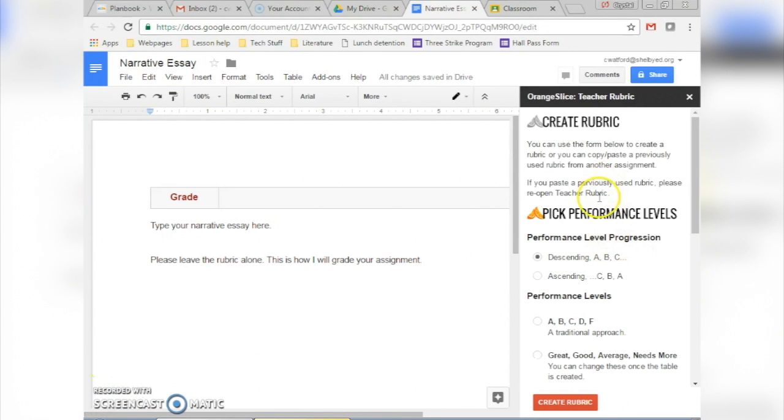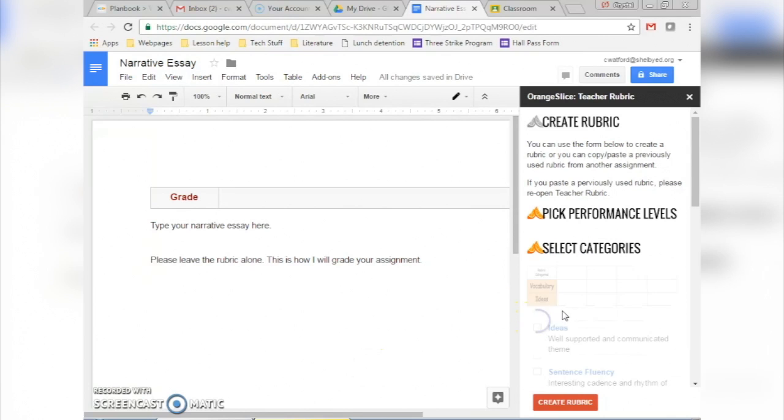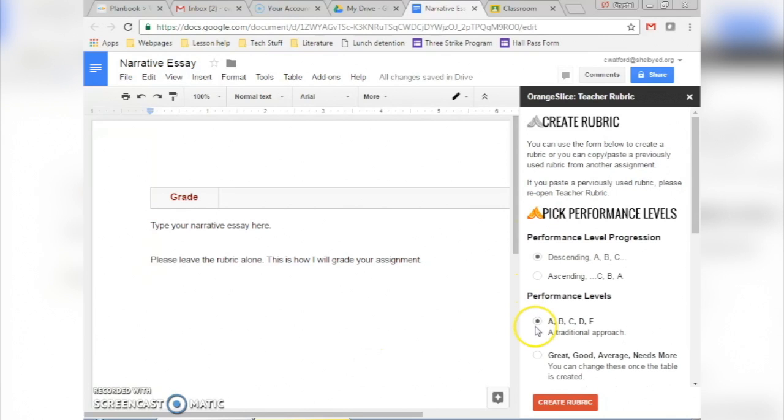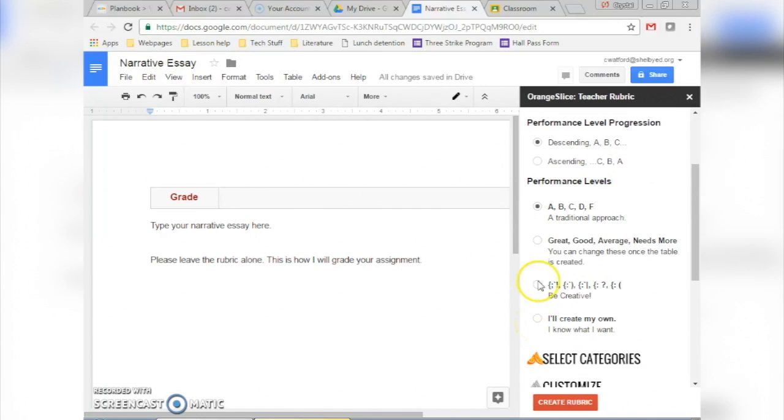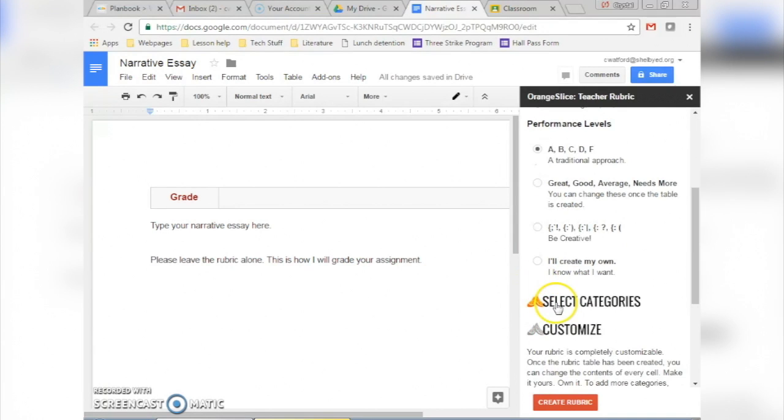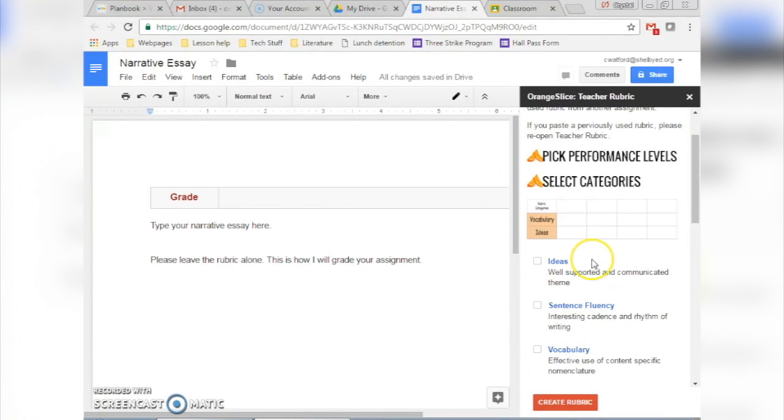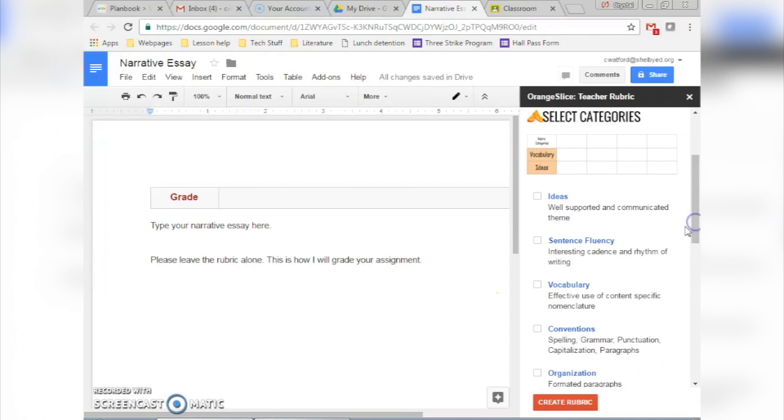Now, when you create your rubric, you want to click your performance levels. Okay, I like to do A, B, C, D. Performance levels, I like to do just a traditional approach of A, B, C, D, F, because that's just easier for me. Next, you need to pick your categories. So these are categories that will be on your rubric.